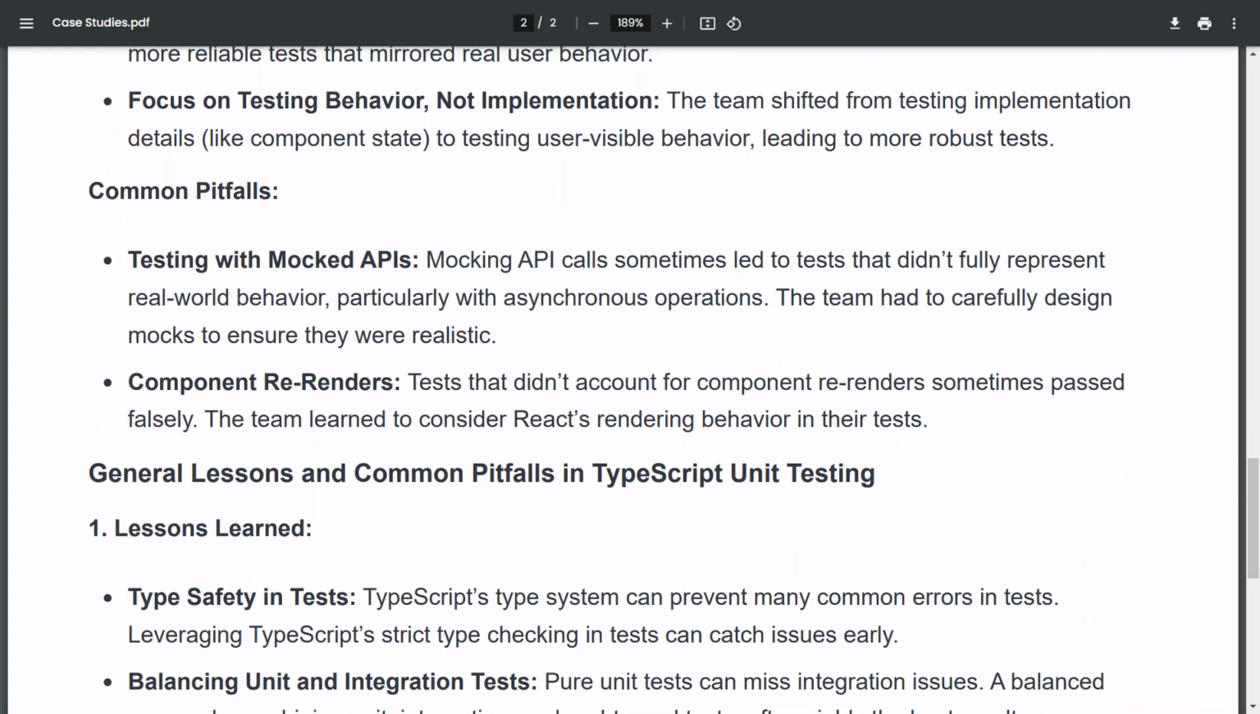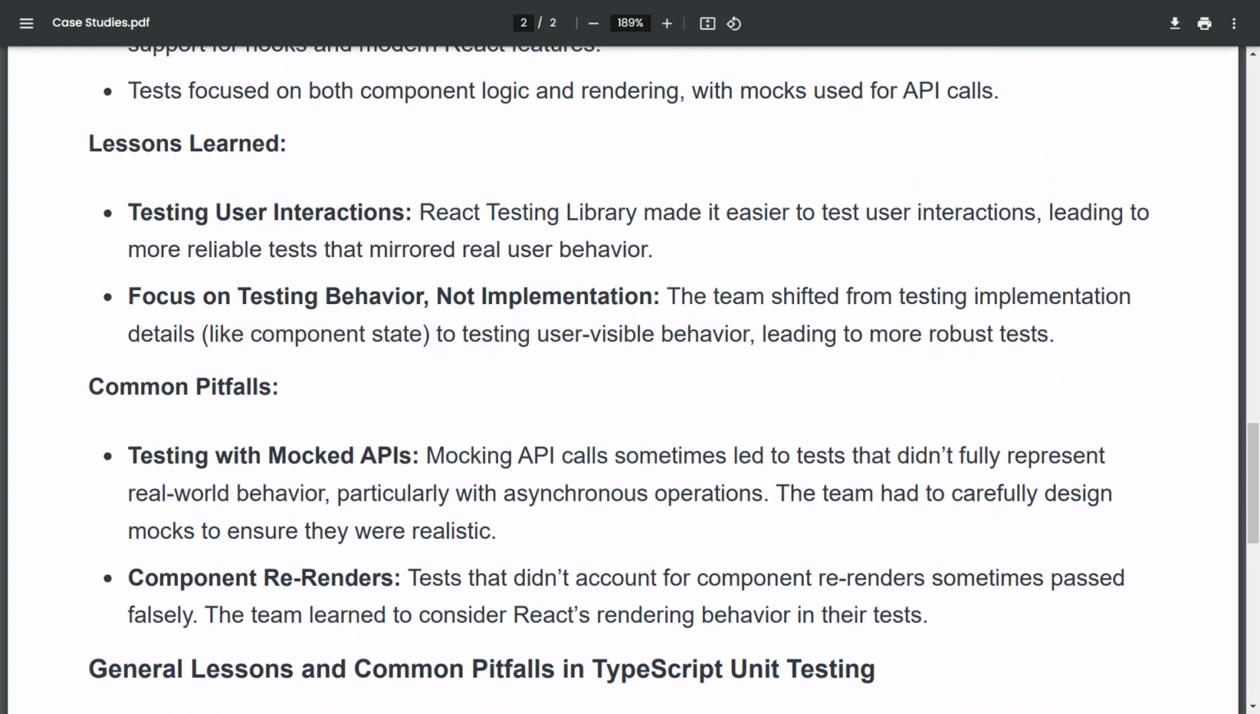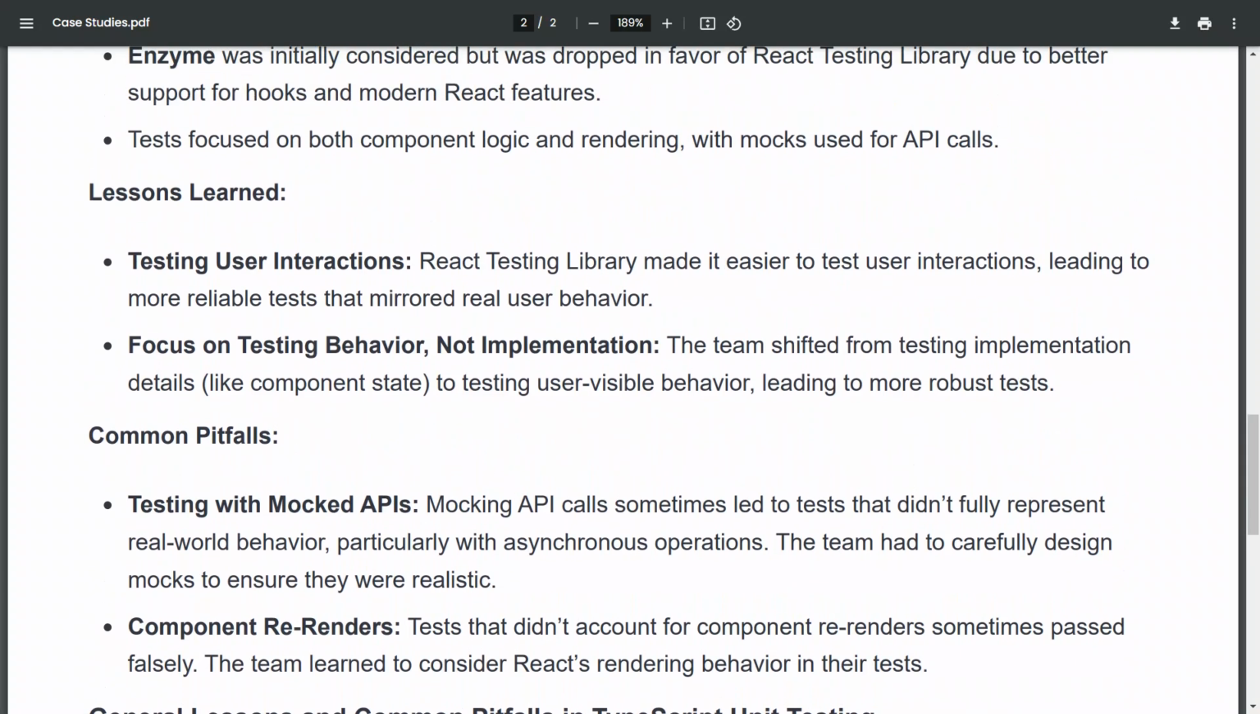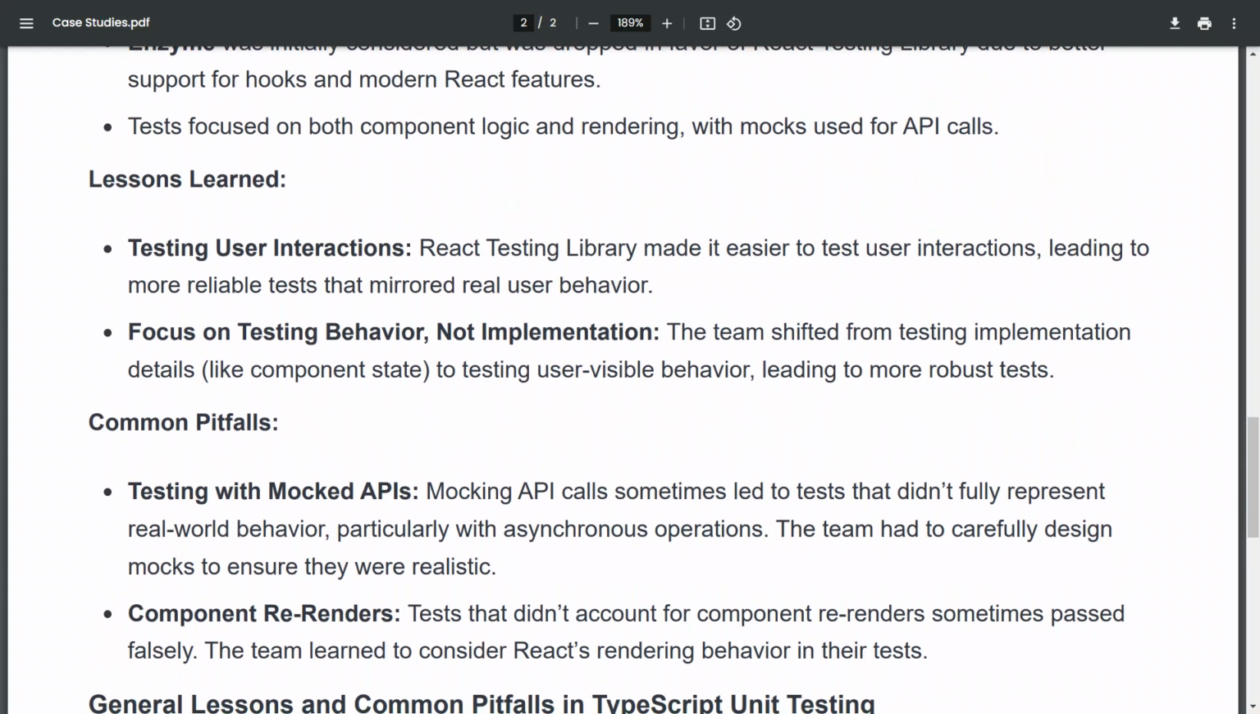Now there were some common pitfalls. Testing with mock APIs. Mocking API calls sometimes led to tests that didn't fully represent real world behavior, particularly asynchronous operations.